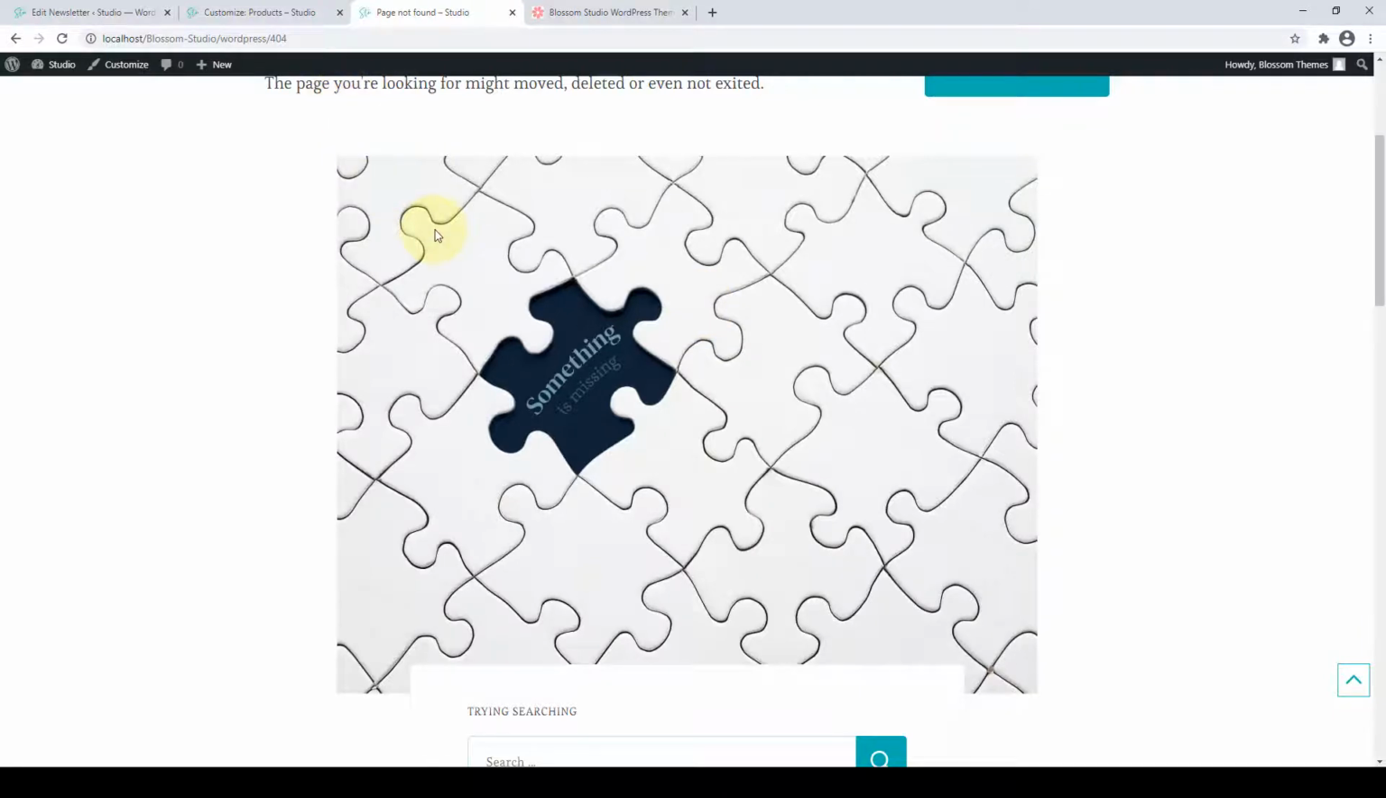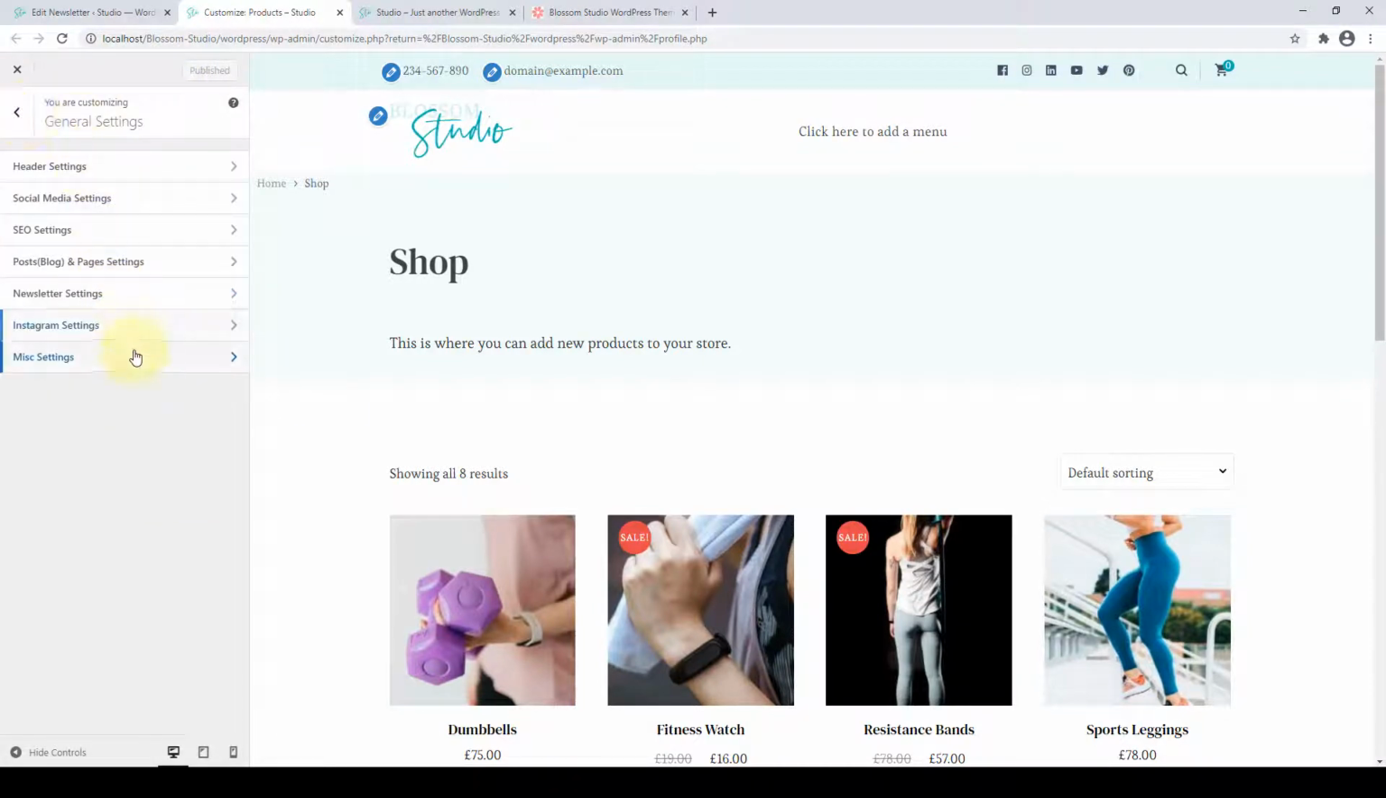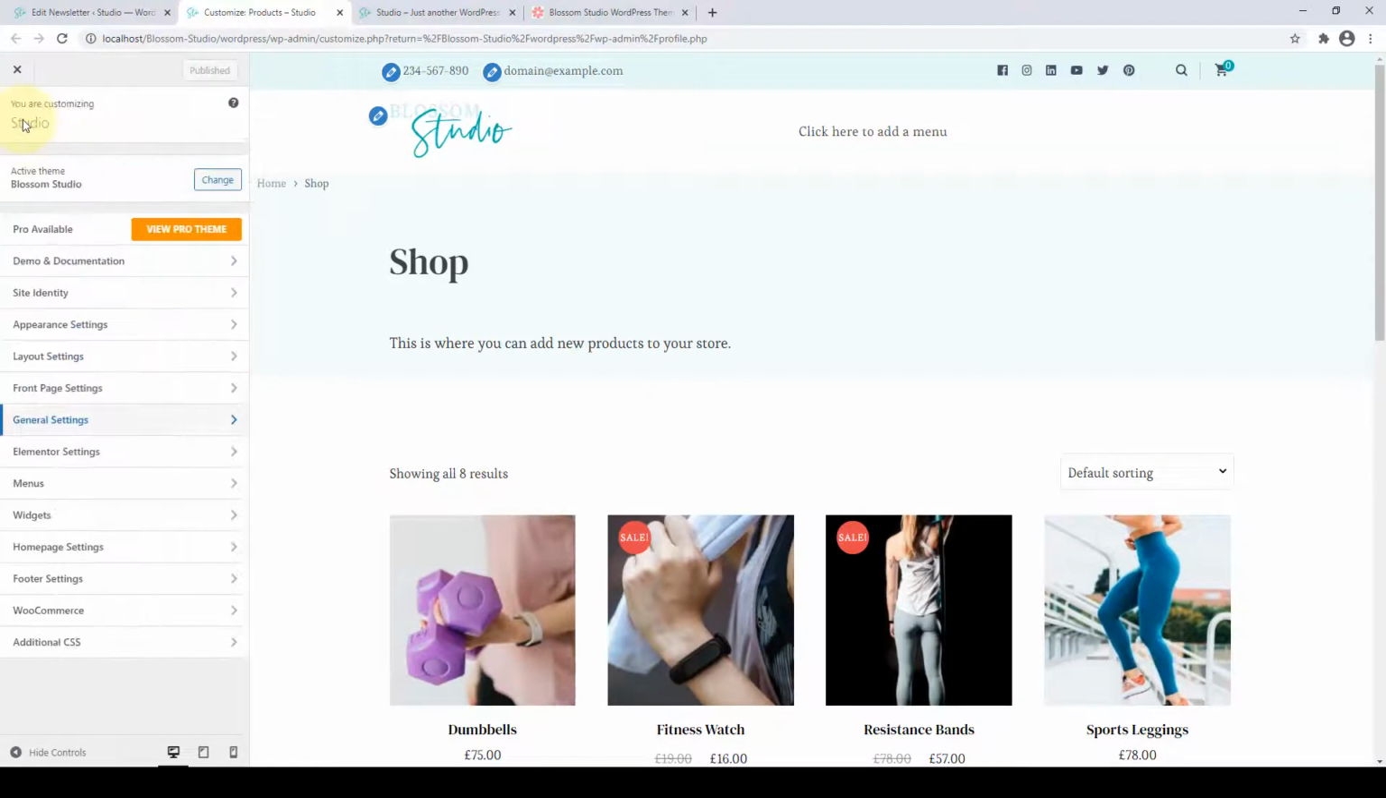If you wish to add another image, then click on remove, click on change image and select the image that you desire to add in your 404 image. If you have created and added a portfolio section to your site, then enabling the portfolio image crop option will enable to avoid automatic cropping of featured image in portfolio template. Click on publish, we'll go back. We are done with our general settings.